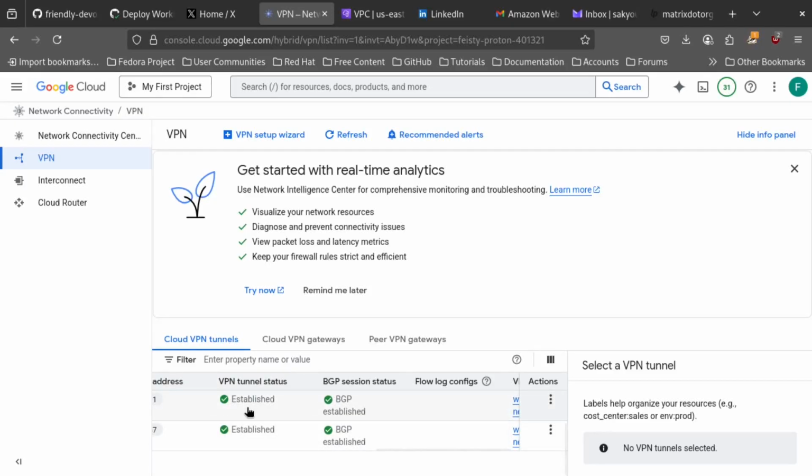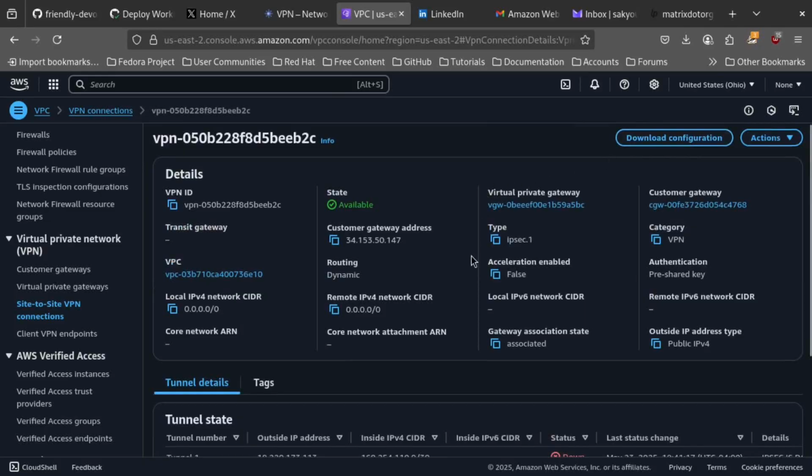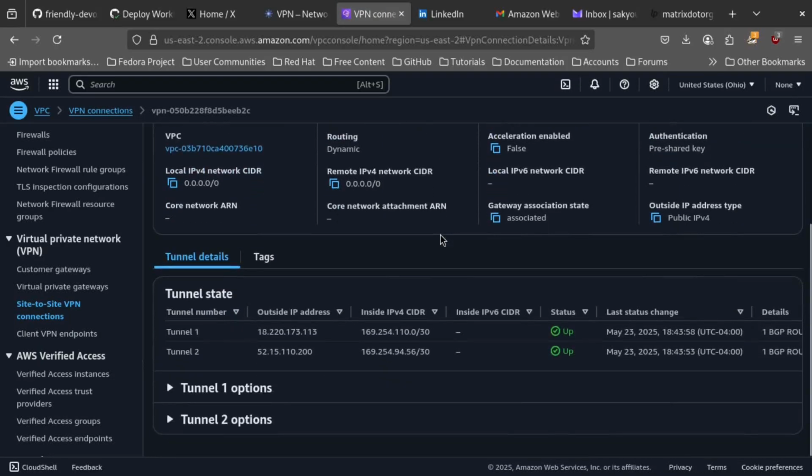So as you can see here, the VPN connection is established for both tunnels, and the BGP has been established for both tunnels. So now we're just going to refresh this page. And there you go. Both our tunnels are up on both sides of our VPN.